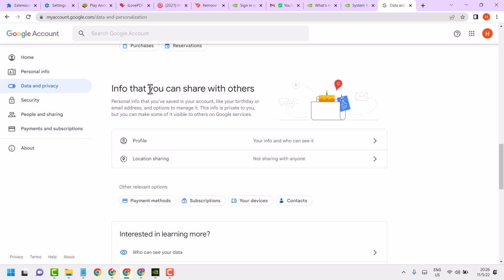This is the advanced method to download in just one click all your Google Drive files.